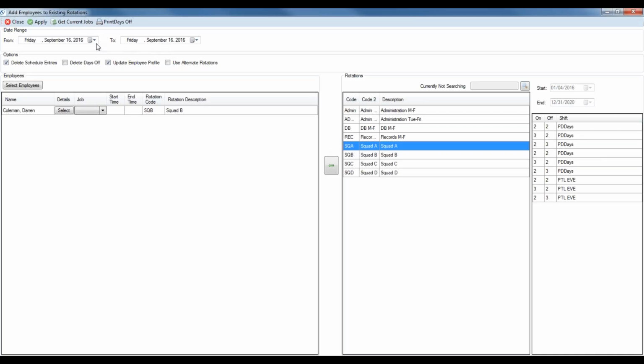So for this, like for our, I can build a year out for most of our administrative positions, but for patrol and communications, they rotate every 12 or 14 weeks, so I can just do that in this date range, correct?